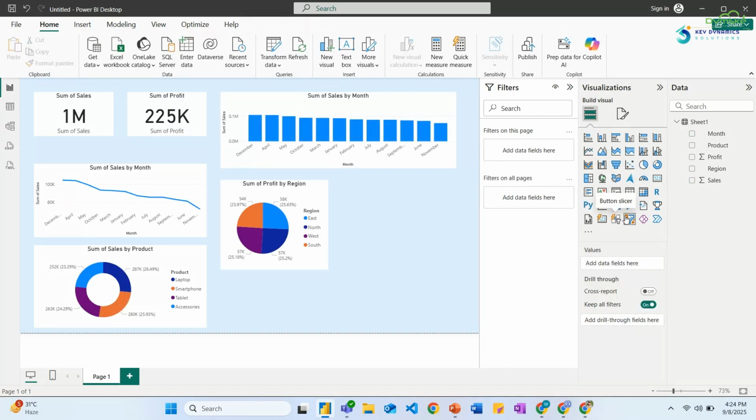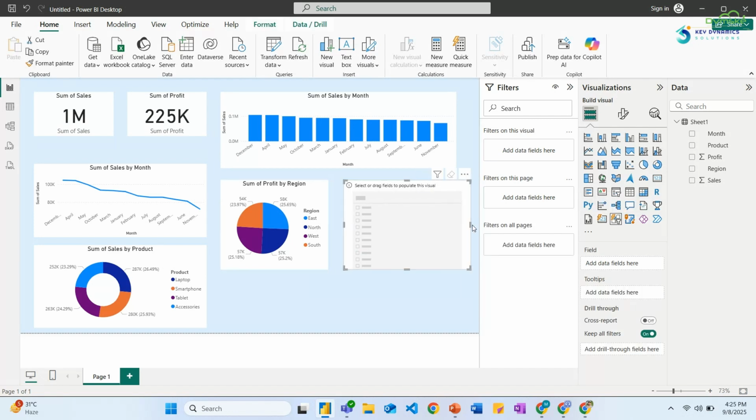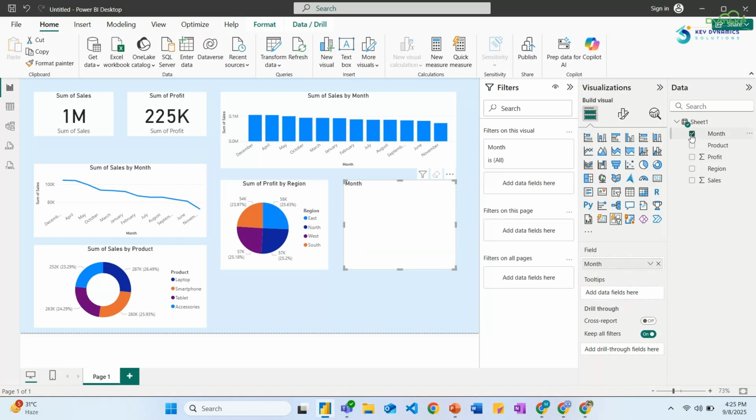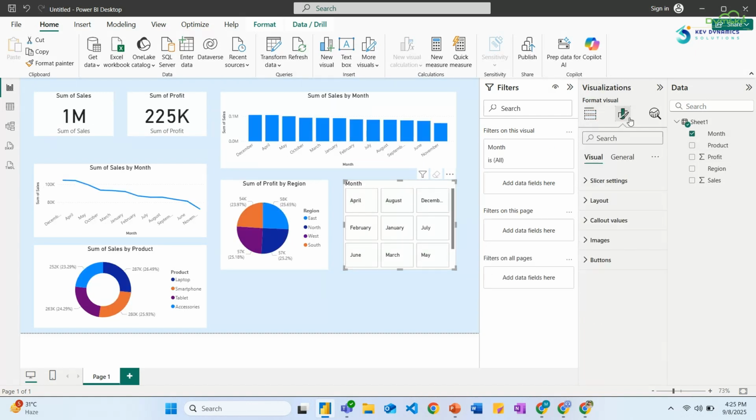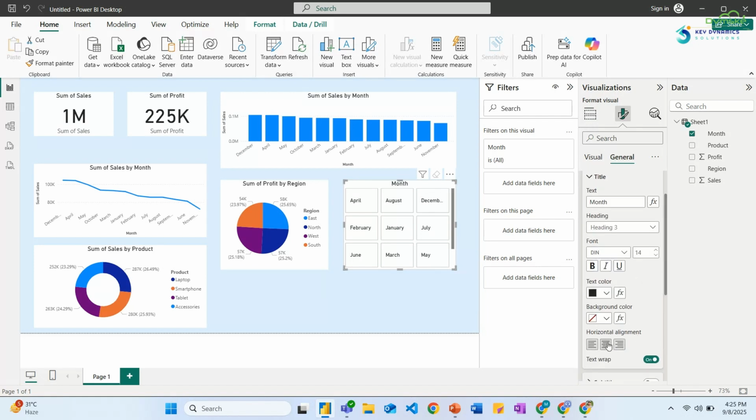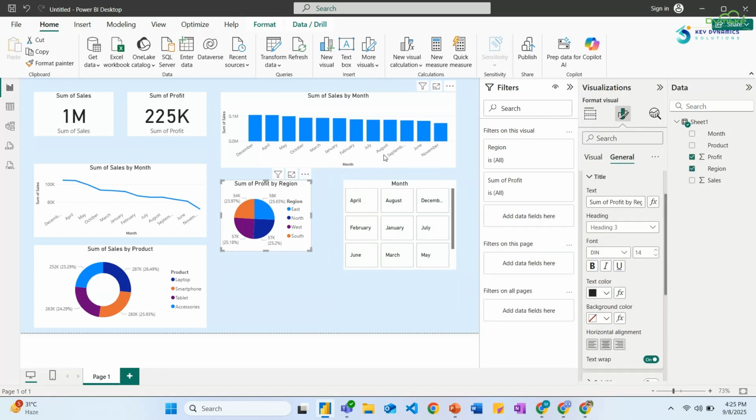We are using a button slicer now and in it we will use months. This way we will get a dynamic view month wise. Now we will go to the format visual and set its title from left to the center and we will adjust the shapes here.